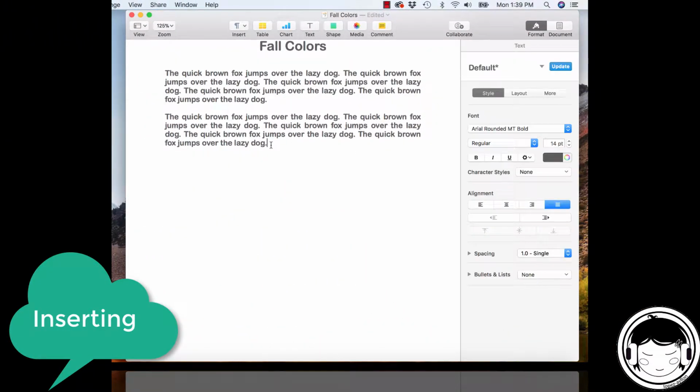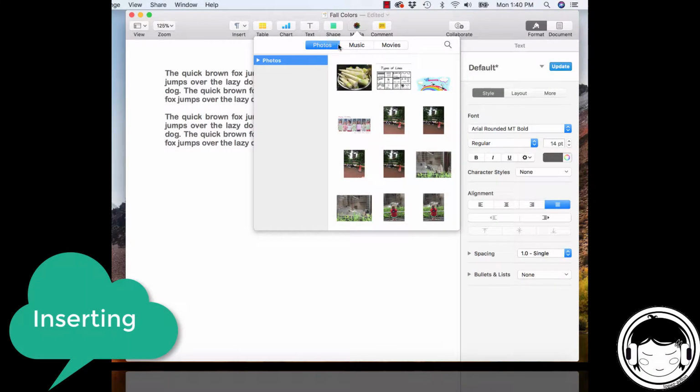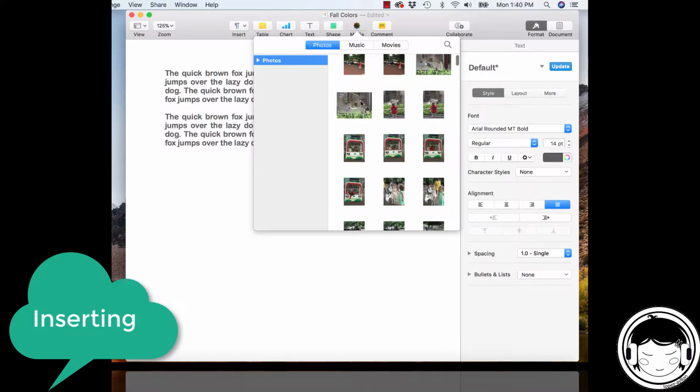A third option is to use the Media button in your document. You can access photos, music, and movies from this button and insert them in your document just by clicking on them.